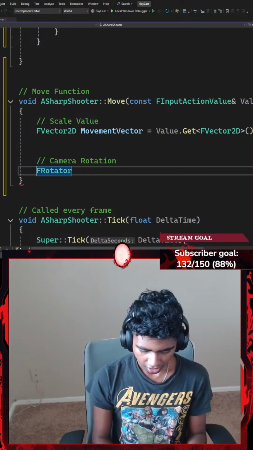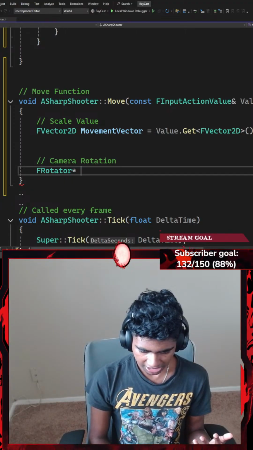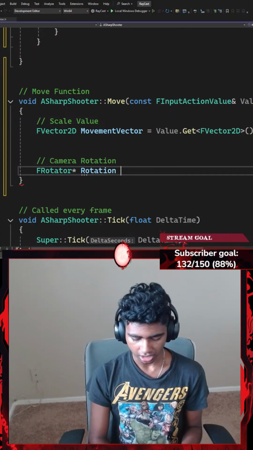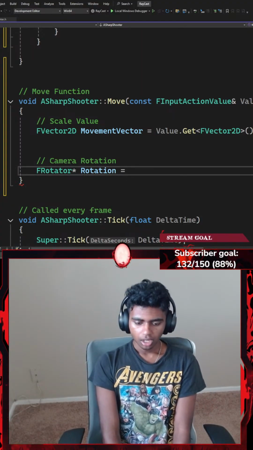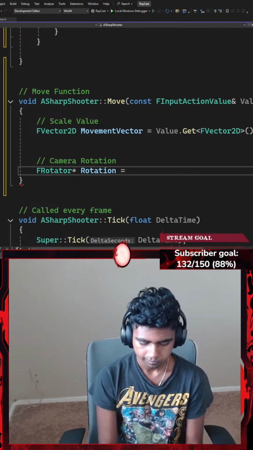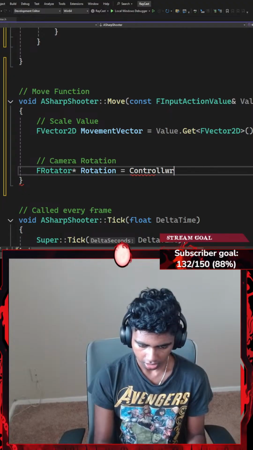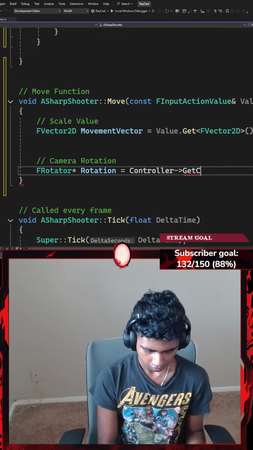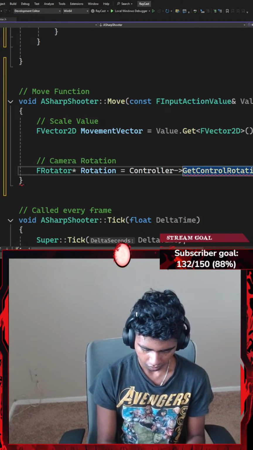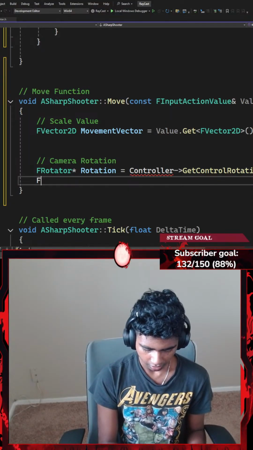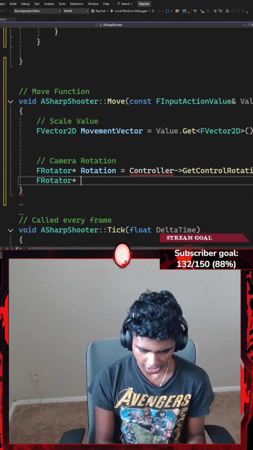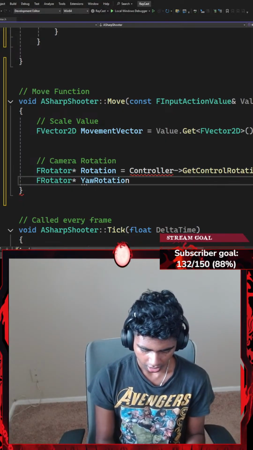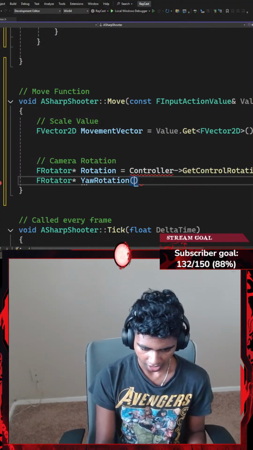To do so, I'm going to use an FRotator, which is going to be represented by a local variable called something like rotation. Now my rotation is going to be equal to controller, which points towards GetControlRotation. There. And then I'm going to go with another FRotator, represented by a variable called something like yaw rotation. That is going to require a few parameters.